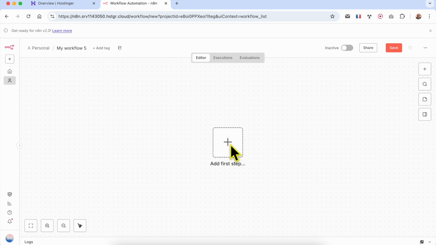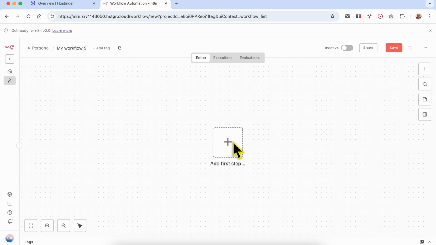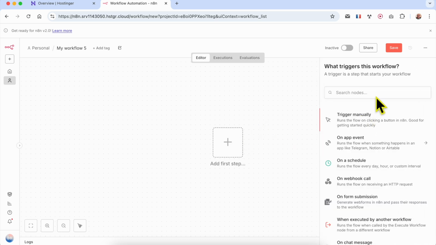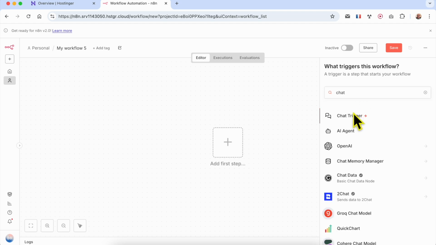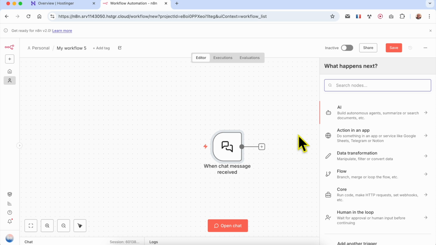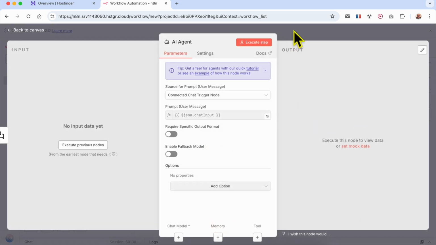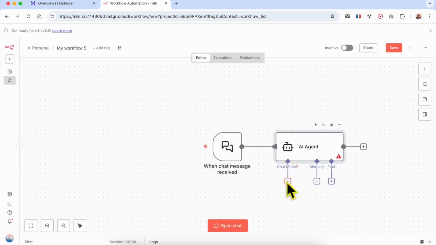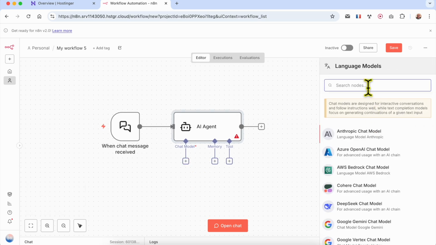The first step is adding the first node, which is usually the trigger. It can be a chat, for example, a chat trigger. Close this, and later you can connect it to an AI agent. Close this, and of course you can add a chat model that serves as the brain of your AI agent.